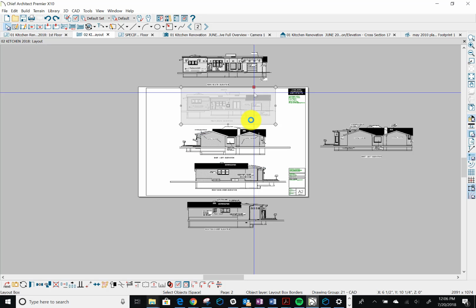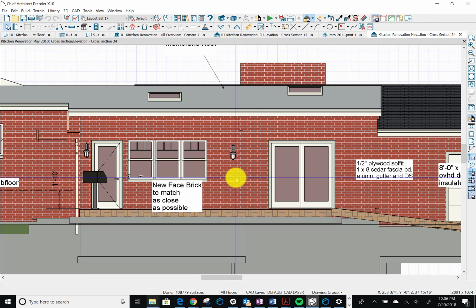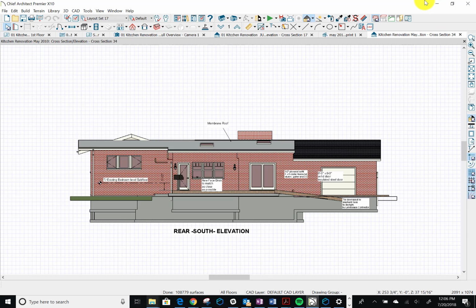So bringing up the plan. It's a pretty big plan because it's a working drawing, a lot of stuff going on. So there's this plan, kitchen renovation May is the plan, and ours is 01 kitchen renovation. So that's the cross section. All right, where's the plan?